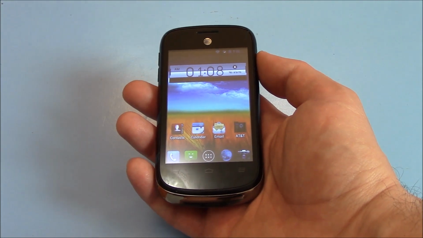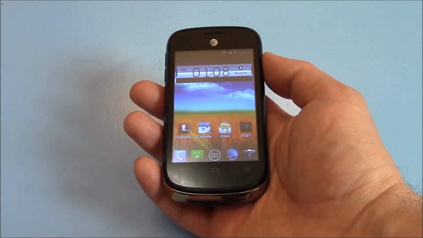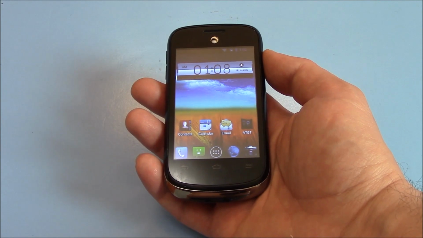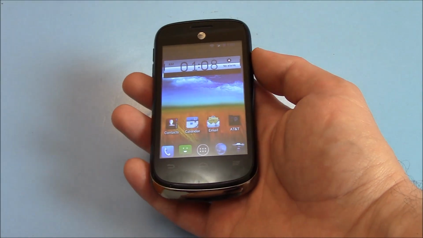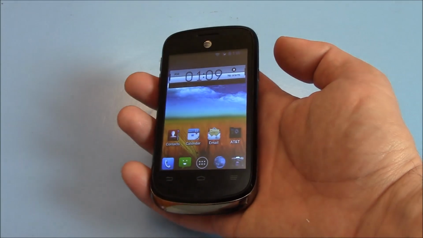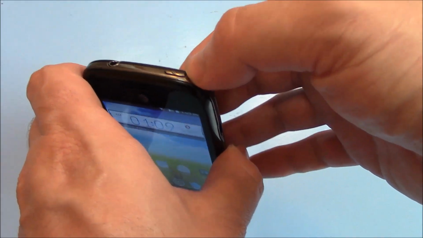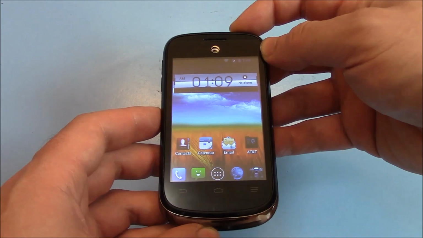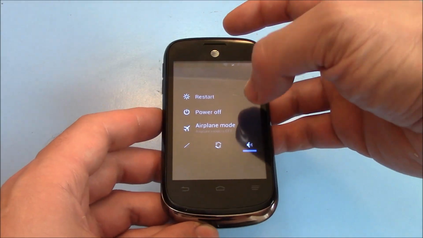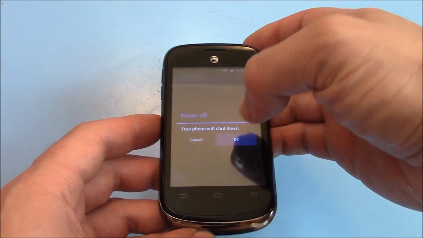In this tutorial I'm going to show you how to hard reset a ZTE Z992 smartphone. Okay, the first thing you need to do is to fully power the phone off. To fully power the phone off, press and hold down the power button.